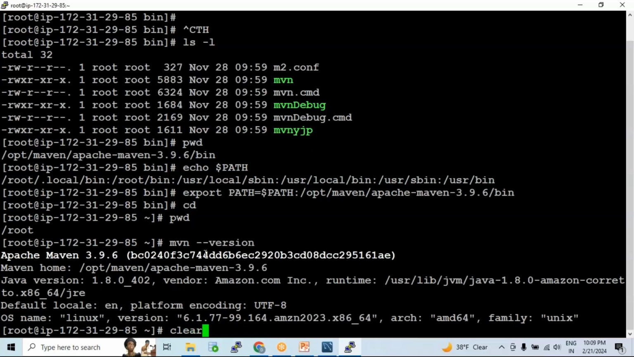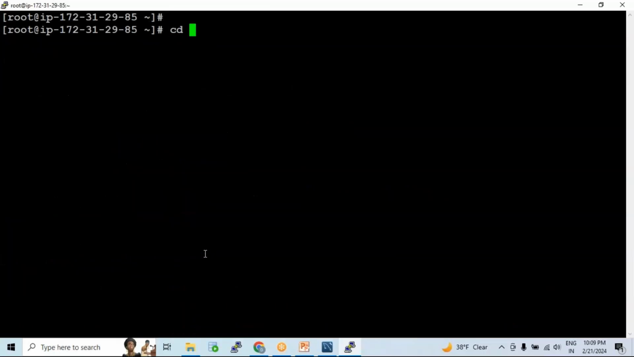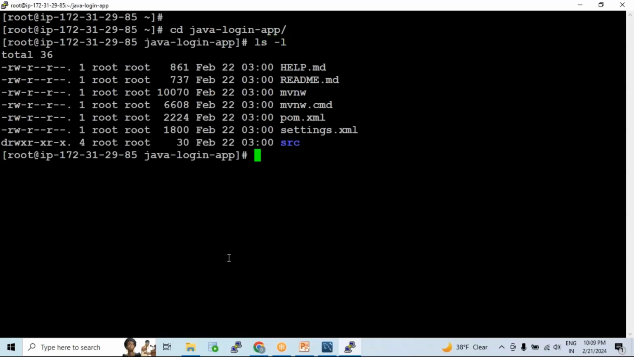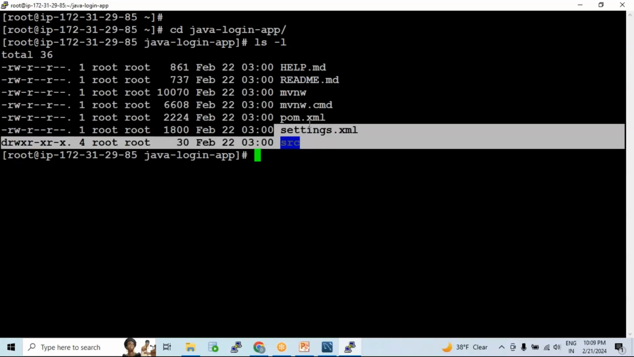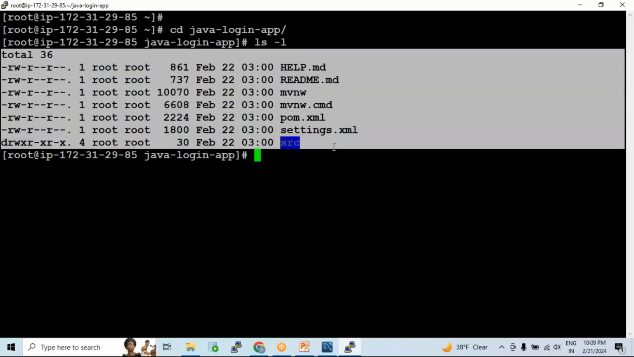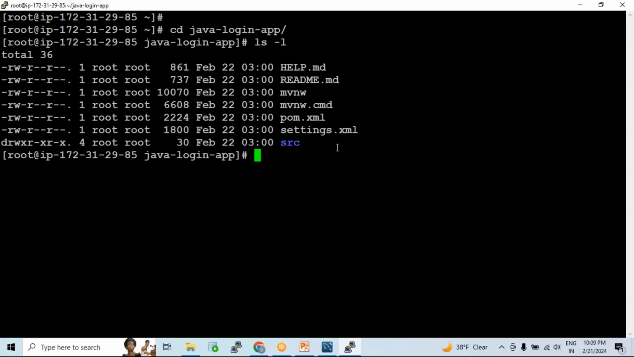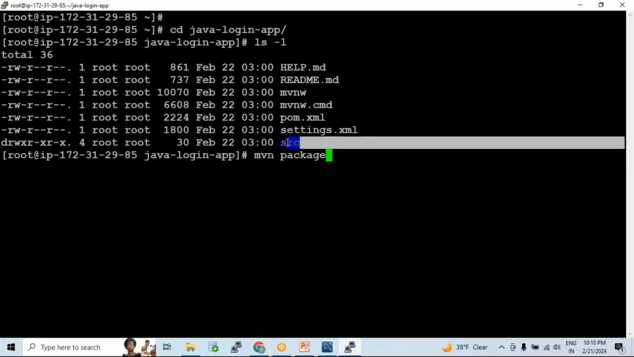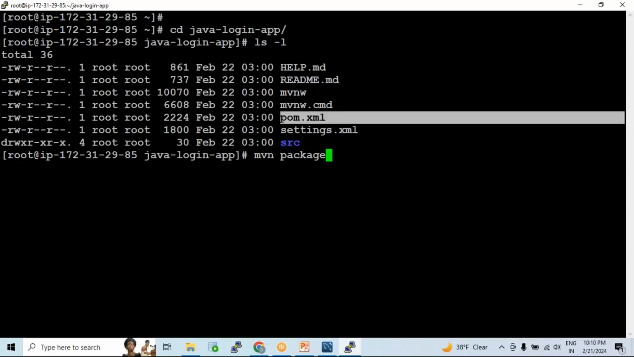My Maven is ready. Now, all you need to do is go to your source code folder where your src folder and the pom.xml file are, right? Just go to that location and run the command called mvn package. You need to run this mvn package command from the same folder where you have the src and the pom.xml file.